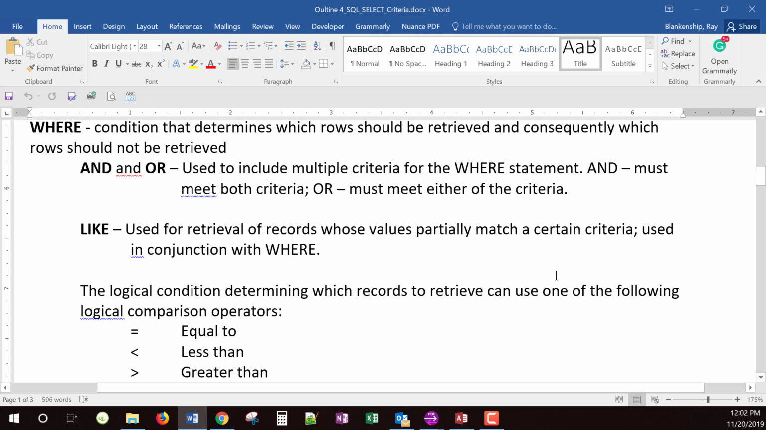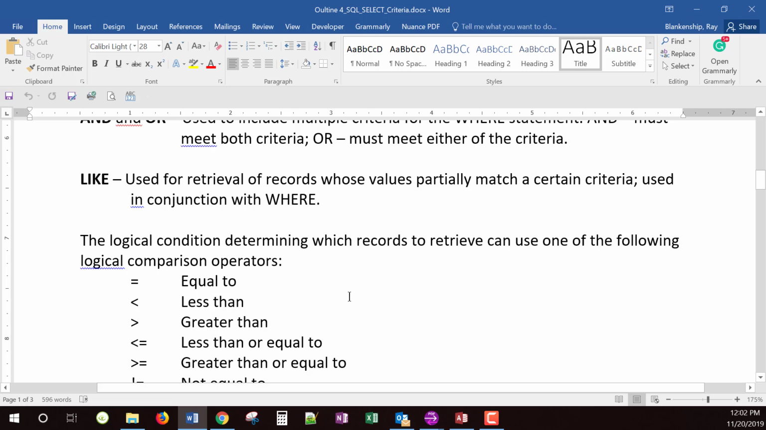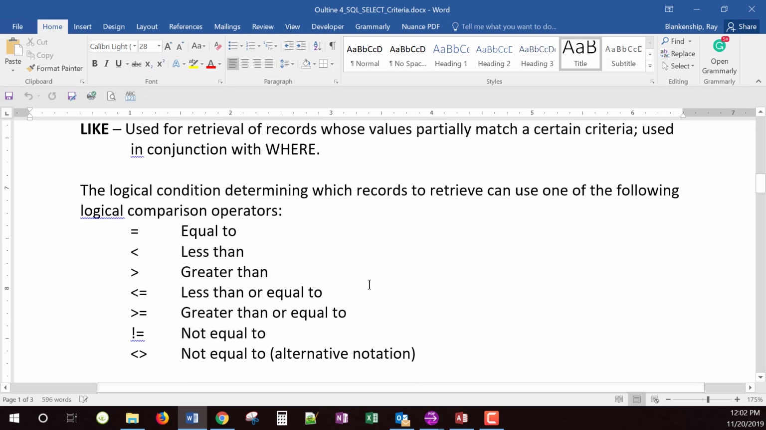So in your where clause, you're going to use a logical condition to determine what records you want to retrieve. Those logical operators are equal to, less than, greater than, less than or equal to, greater than or equal to. The exclamation mark equal means not equal to, or you could use the less than sign followed by the greater than sign with no space in between for not equal to. A lot of times in other SQL languages, this exclamation mark equal to is the not equal to operator.